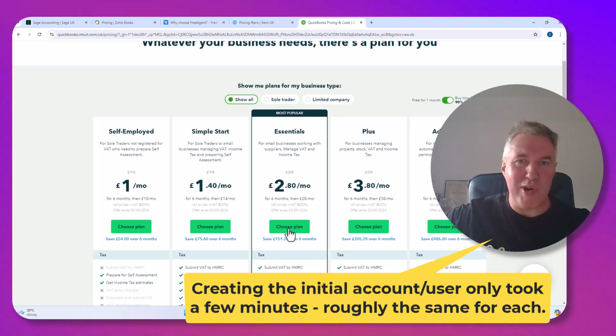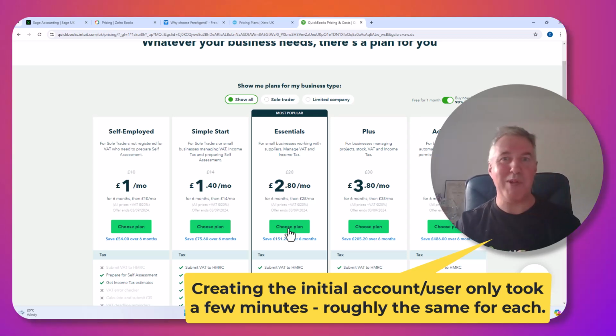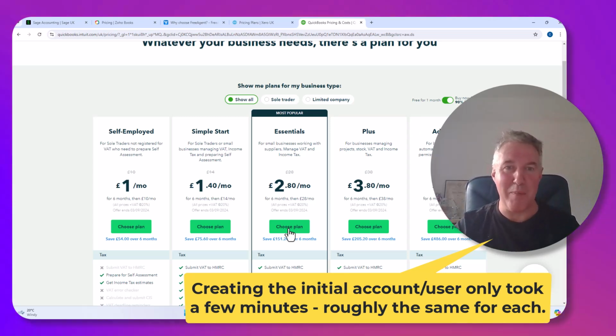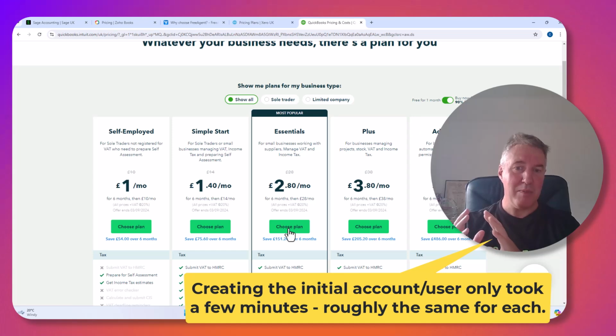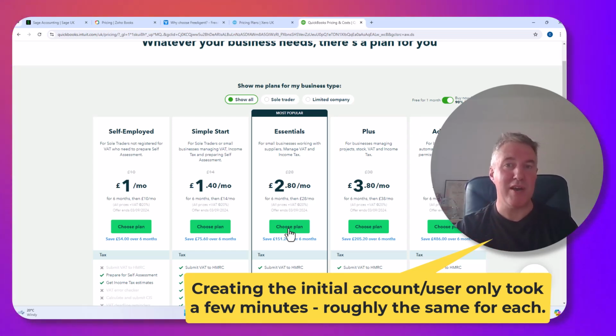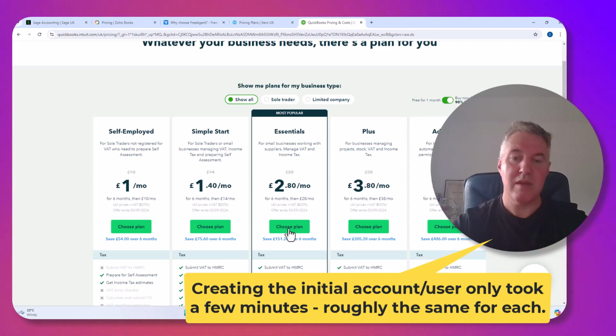So I've got a few credit card payments expected over the next few months. Every single one, I had to put my credit card details in right at the beginning. So even if they do give you a free trial period, they will start taking payments. Apart from Xero, I don't think I had to put my card details in immediately with the Xero account.